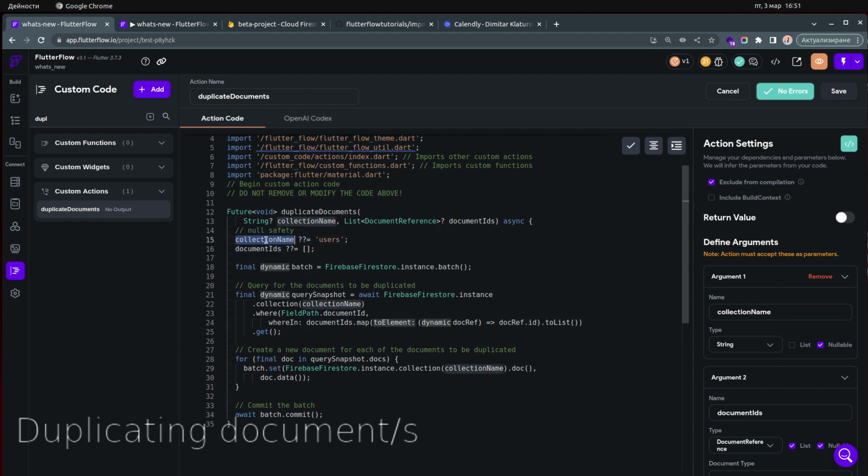So if I don't provide a collection name, it will be the users collection, and if the list of document references is null, I'll get an empty list. And if I get an empty list, the code will return empty, so nothing will actually happen. Nothing will be duplicated.